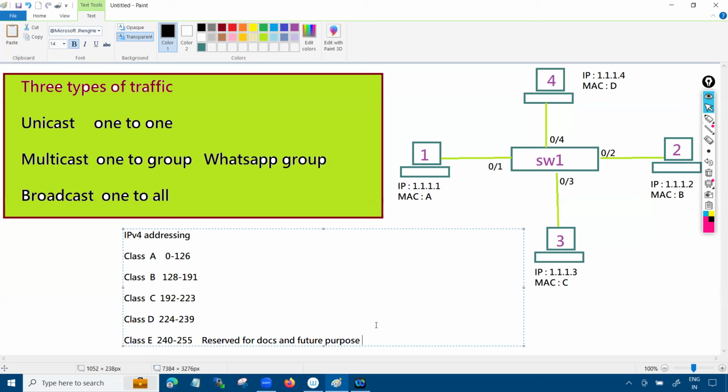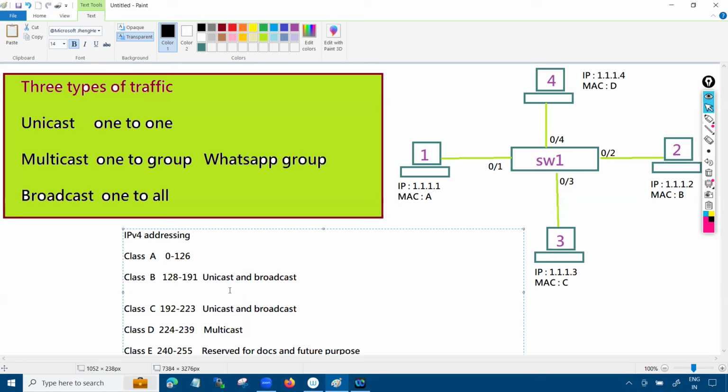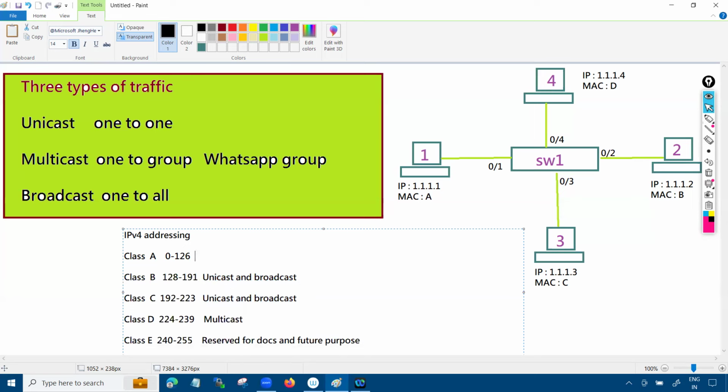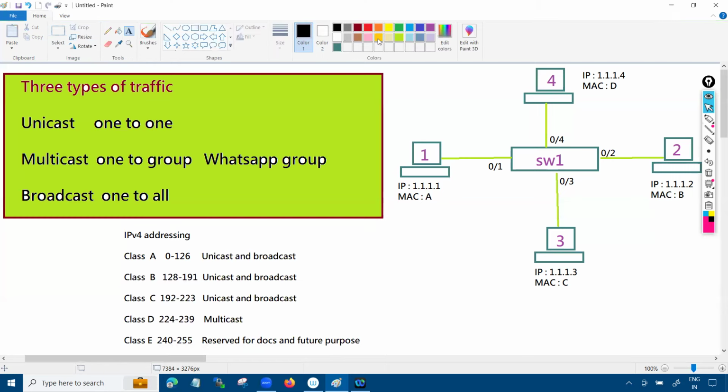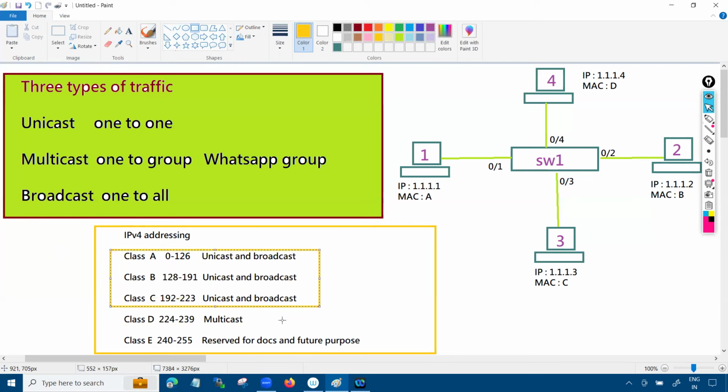If I talk about class D, that's totally reserved for multicasting. Class C and E are reserved for unicast and broadcast, because the last IP of each subnet is called the broadcast ID. We have class B as well, unicast and broadcast, and class A as well, unicast and broadcast. Till this point, in the last 3 months, we have only discussed class A, class B, and class C.